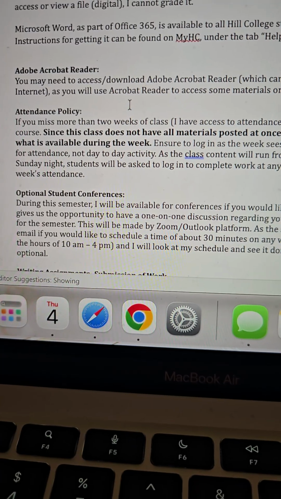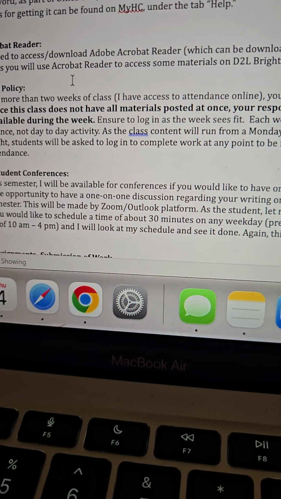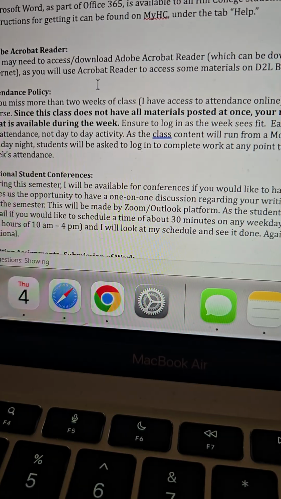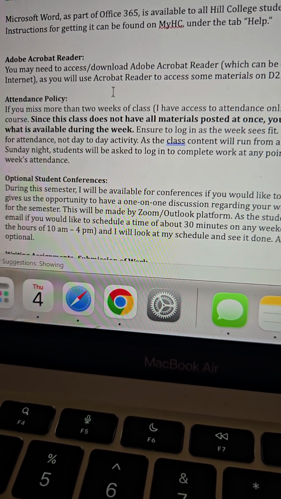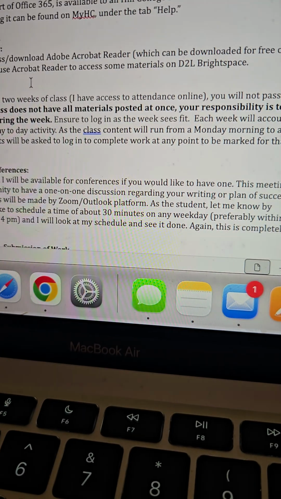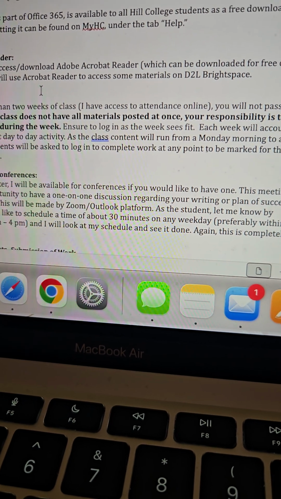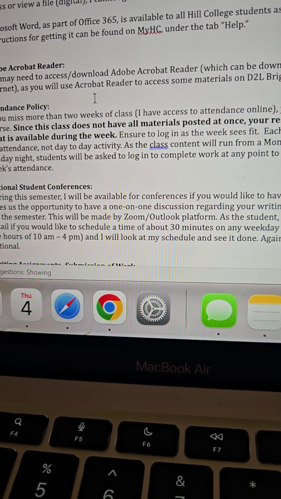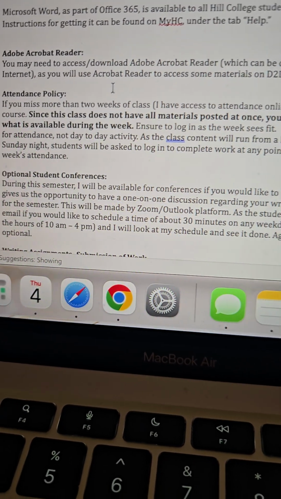Like I told you about attendance policy, online it says right here, if you miss more than 2 weeks of the class, which means that you didn't log on at all for 2 straight weeks, you may fail the course. Because this is an online 5-week class, attendance is just as vital. Since this class does not have all the material posted at once, I may open up a folder early, but not everything will open up week 1, 2, 3, 4, and 5. Your responsibility is to work on what's available during that week. I may open up things on a Thursday or Friday, but make sure that you're following the due dates for the week prior to that.